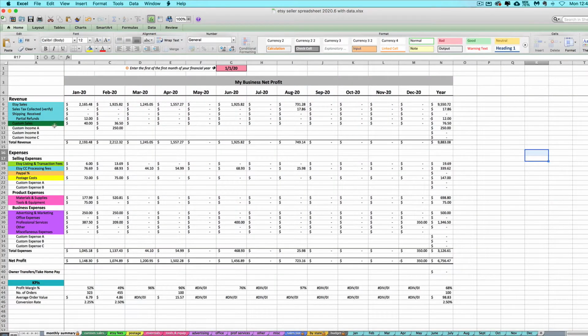And doing that one copy and paste is going to quickly import your total Etsy sales, your sales tax collected that you actually received from Etsy, which we're going to dive into in detail later, your shipping received, that's what your customers paid you for shipping, and any partial refunds you issued. And we'll talk more about refunds later too. It's also going to import your Etsy credit card processing fees.